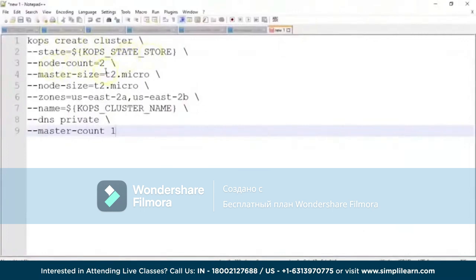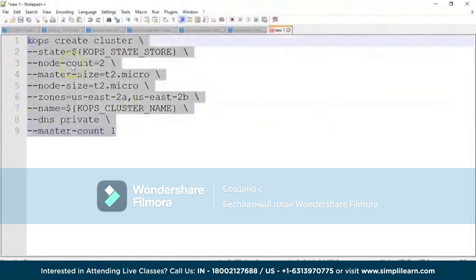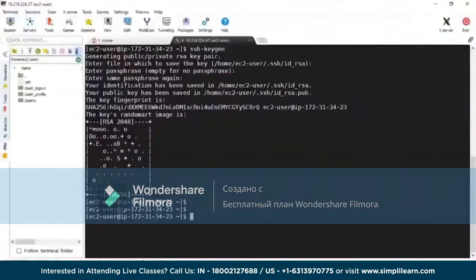Node count is the worker node count. There's a configuration for specifying the master or the control plane as well. If I don't specify that, the default is 1. So I'm going to create one primary or master node and two worker nodes. Then the size of my master, the node size of the worker nodes, the zones where I want this to be created, and where I store the cluster information. I've also added this master count. This is actually not required, but this is the command that I'm going to fire off so that I bring up my cluster.